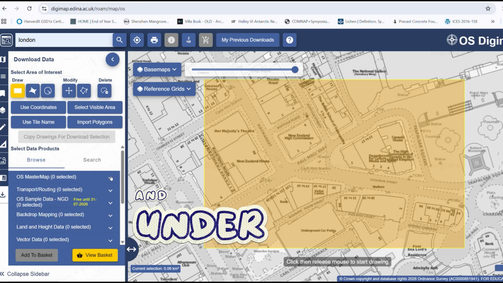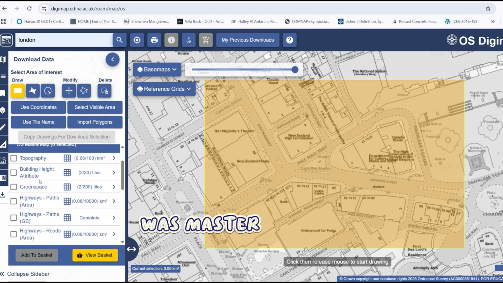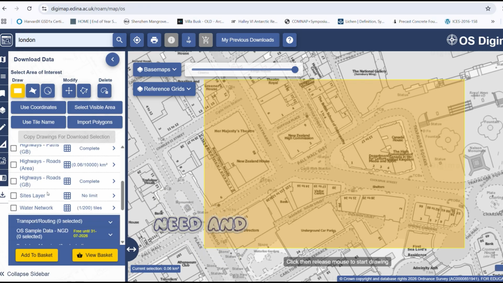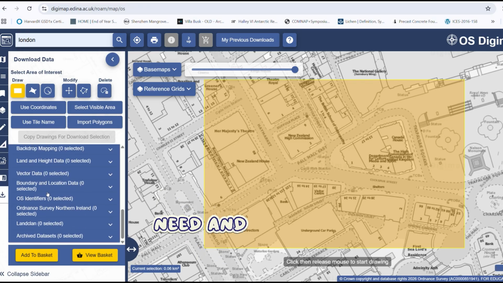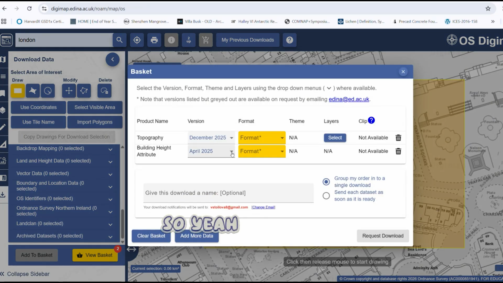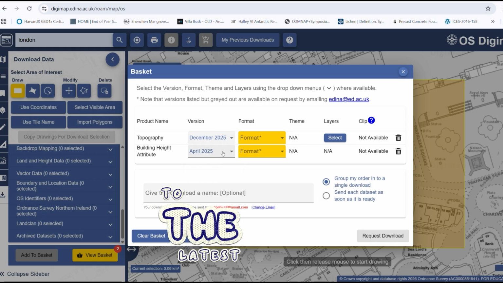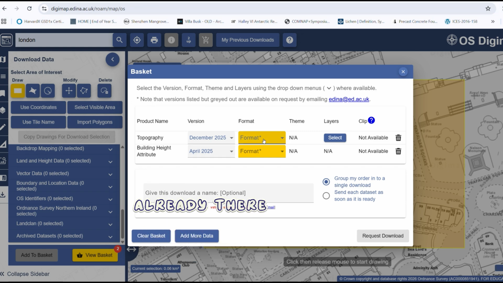And under OS Master, I select topography and building heights. Those are the main ones you need. And then you click add to basket. Make sure the version you want is set to the latest, but January should already be there.